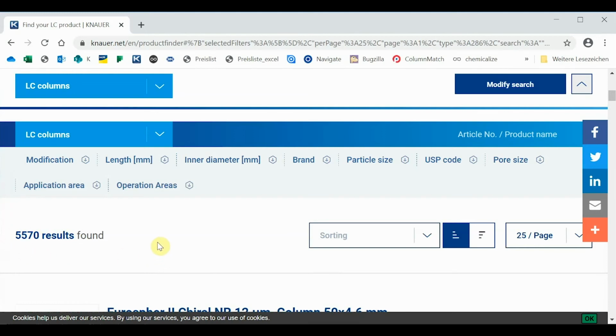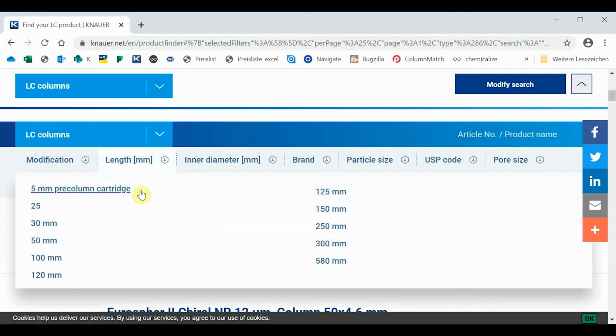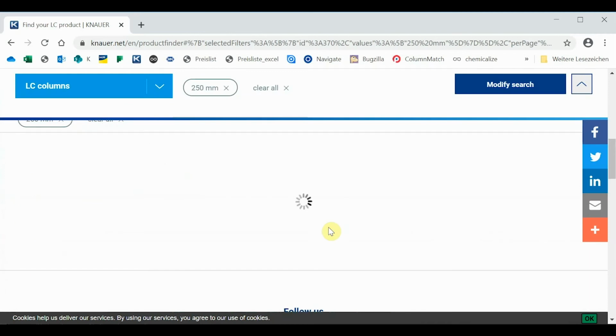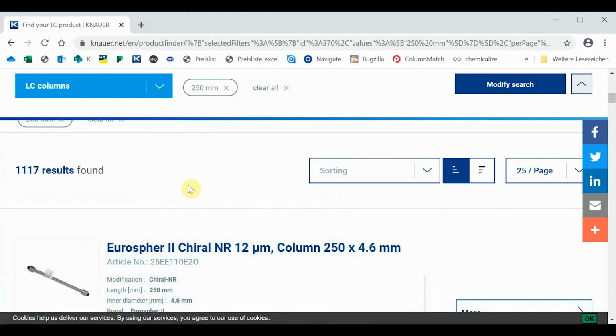But it's really easy now for you to filter. It depends on what you need. I just want to show you some cases that are really typical. Most often people already know which column they want to use when they come to our web page and use the column filter. So they know maybe how long the column has to be. You can go here to the length and choose, for example, 250 millimeters. Just click on it and the filter will give you all columns that have a length of 250 millimeters. But still 1000 results.